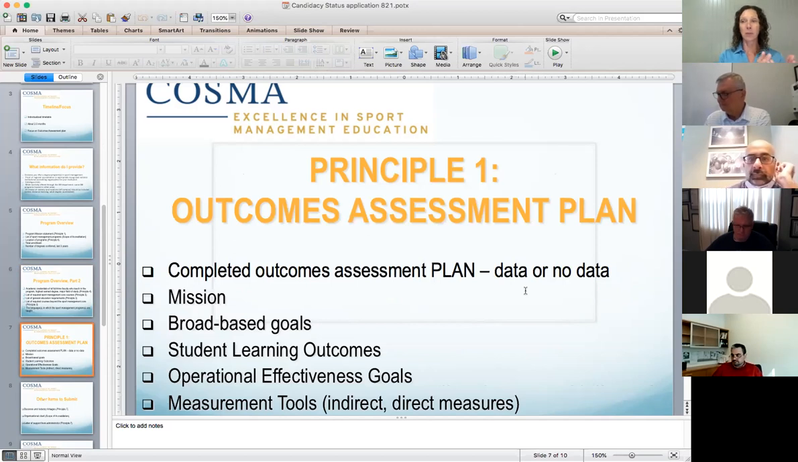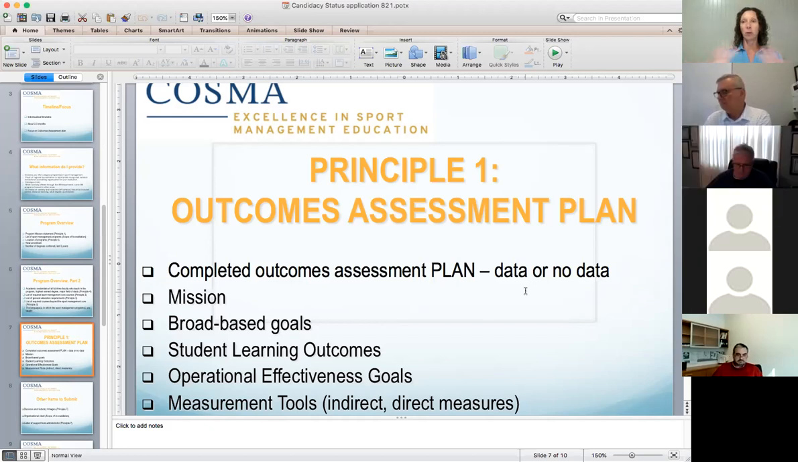So as I mentioned before, you will be stating a mission for your sport management academic unit or department. And then you will be writing some broad-based goals, which stem from your mission and are more broad and not necessarily measurable. And then your student learning outcomes will be specific and they will be measurable. So I can focus on these more individually in a moment.